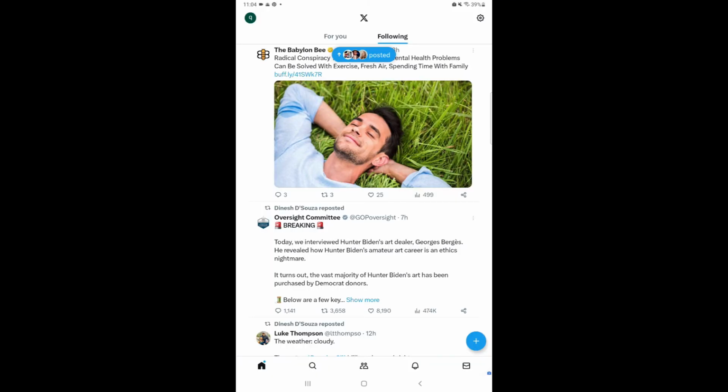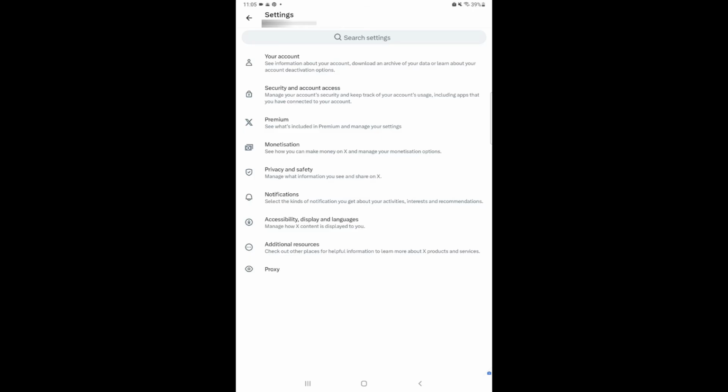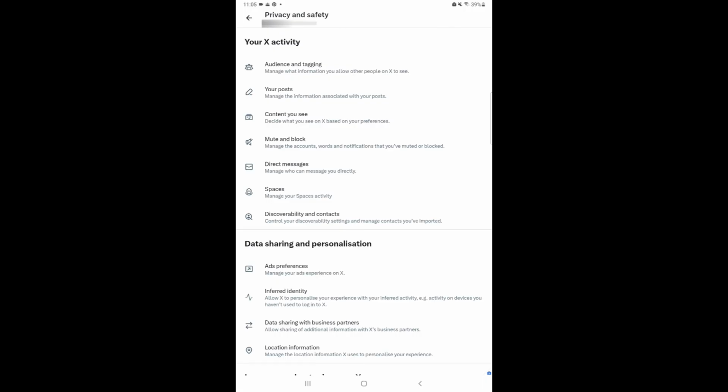Once the app opens up, then you'll have to go to the accounts on the top left side of the screen. Once you're inside it, drop down the settings and support menu by clicking on it. Go to settings and privacy. Now here you have the option to manage your privacy and safety settings. Click on it. On the top there is audience and tagging.